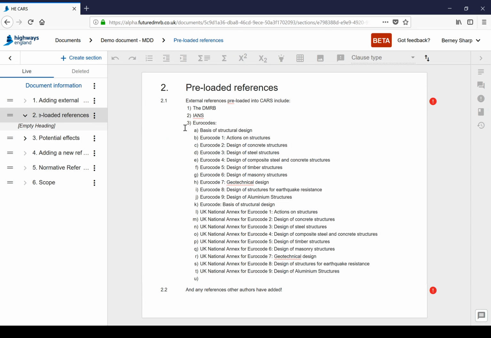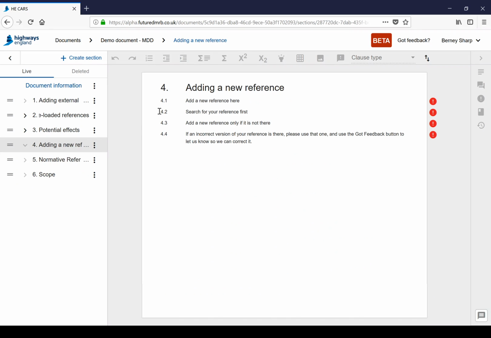We've preloaded a set of references into CARS. This includes the DMRB, the IANs, and all of the Eurocodes listed. In addition, as people use CARS more and more, any references that other authors use will also be available to you. So, how do we add a new reference?